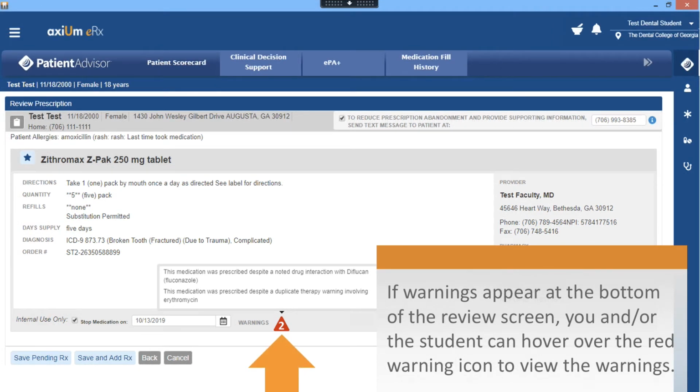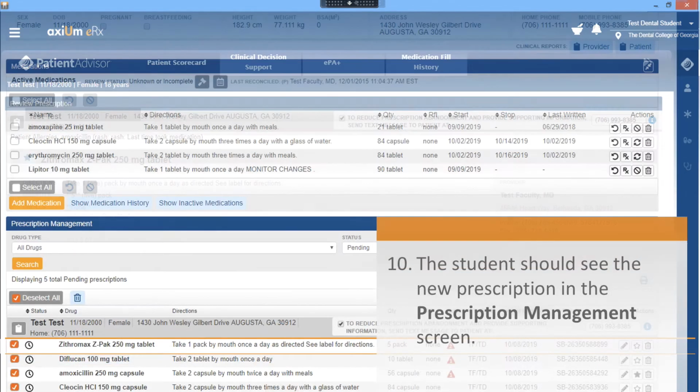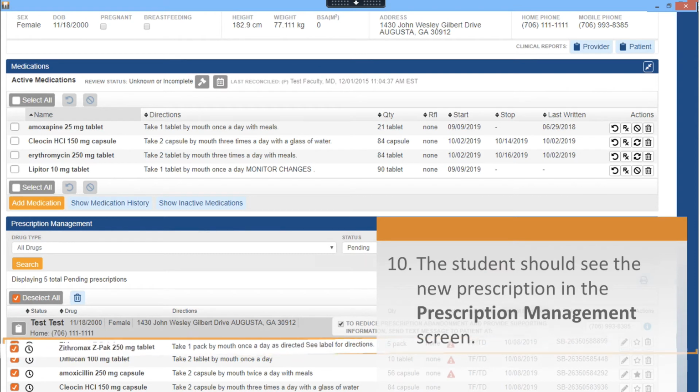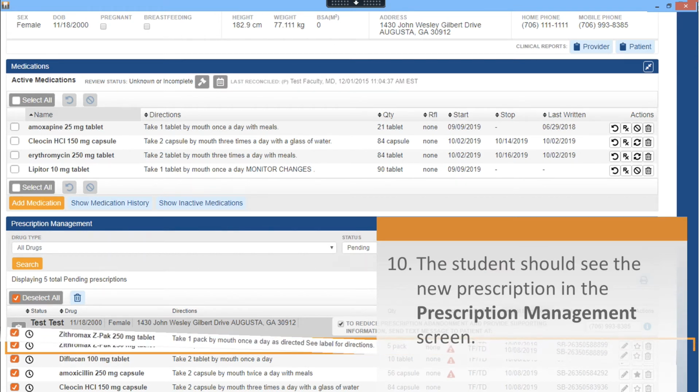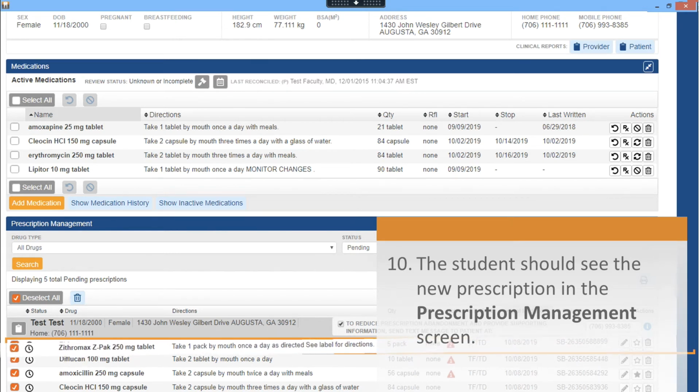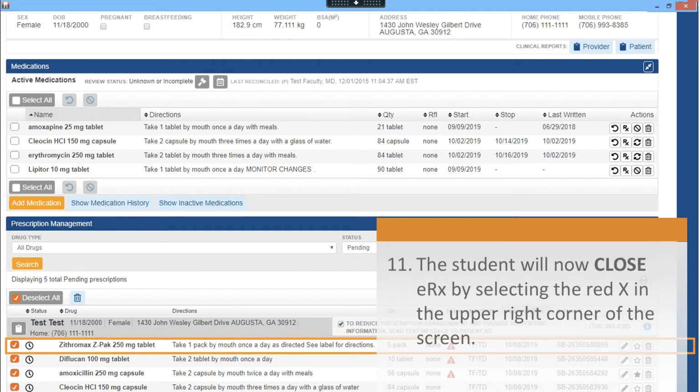If warnings appear at the bottom of the review screen, you and/or the student can hover over the red warning icon to view the warnings. If action needs to be taken, you'll be directed to do so. The student should see the new prescription in the prescription management screen. The student will now close eRx by selecting the red X in the upper right corner of the screen.